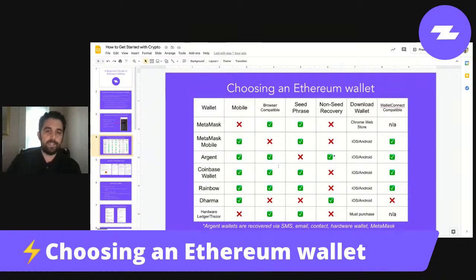There's a few differences to call out here amongst them. I'd say the biggest difference is Argent is undeniably one of the most user-friendly because it doesn't require a seed phrase. They have Argent Wallet, you can recover it through what they call guardians, which allows you to recover it through a text message, an email, a trusted contact that also has Argent Wallet, a hardware wallet, or a MetaMask signature. So I have found Argent to be very friendly.